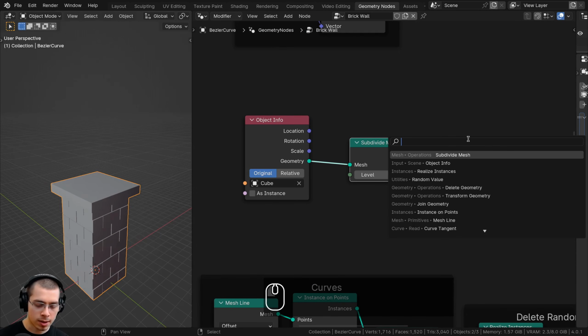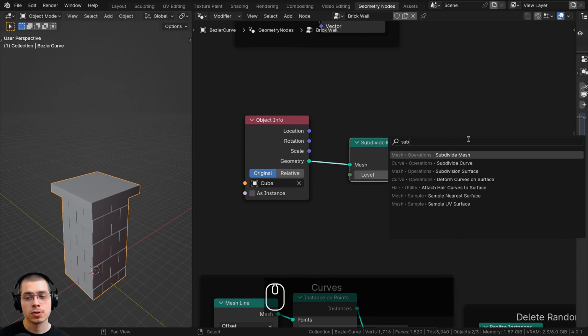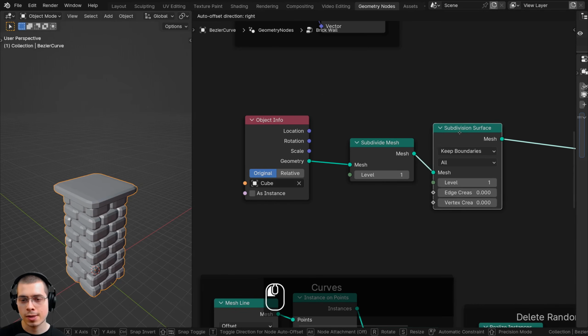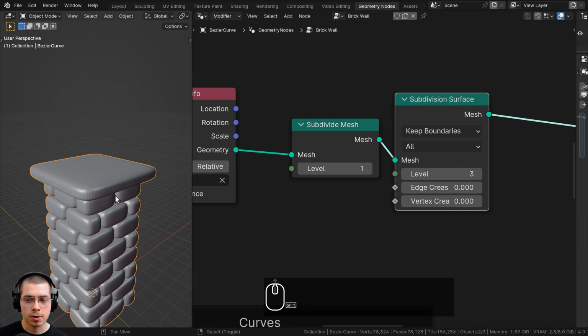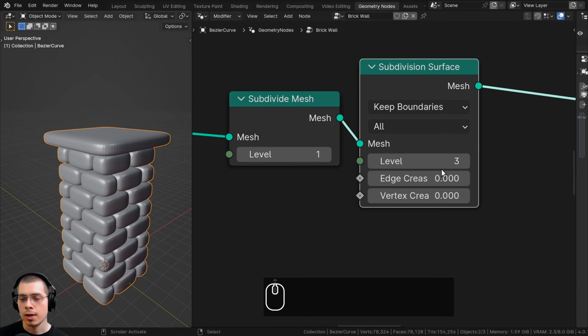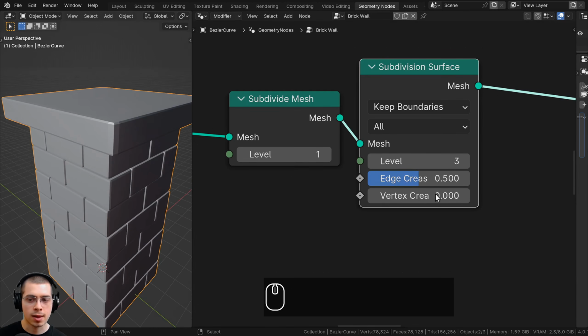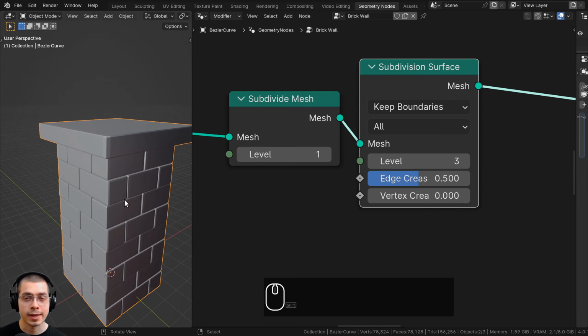Then I'll press Shift A and go to the search, and I'm going to search for the subdivision surface, and let's put that after the subdivide mesh. On the levels here, I'm going to turn this up to 3 so that it is higher quality. And then on the edge crease, I'm going to turn this up to like a 0.5, and that'll add kind of that bevel there. So now it actually looks like some bricks.